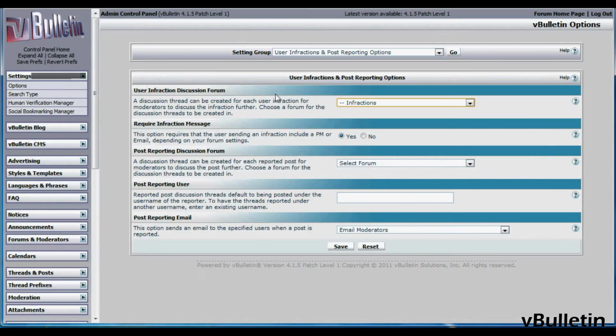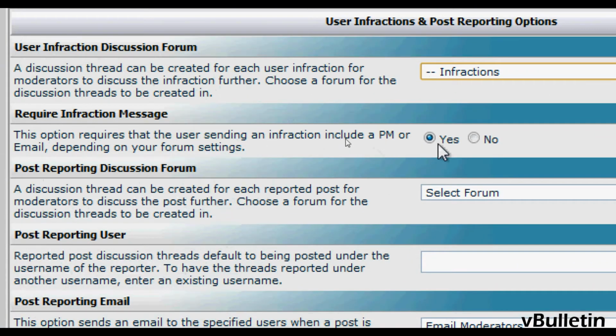Afterwards, in the required infraction message, I would just leave that to yes. And this option will send out a private message or email telling the user why they were infracted.